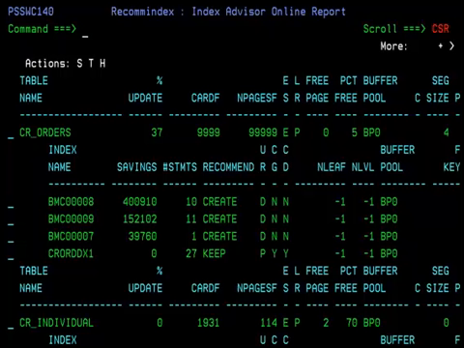Costs can be listed in 3 different ways. 1, Timerons. Number 2, weighted costs. This is simply the cost of the SQL statements multiplied by the number of executions. And finally, a summarization of plan/program costs.